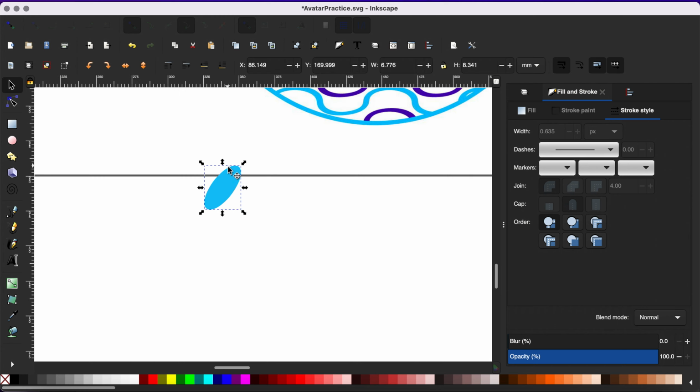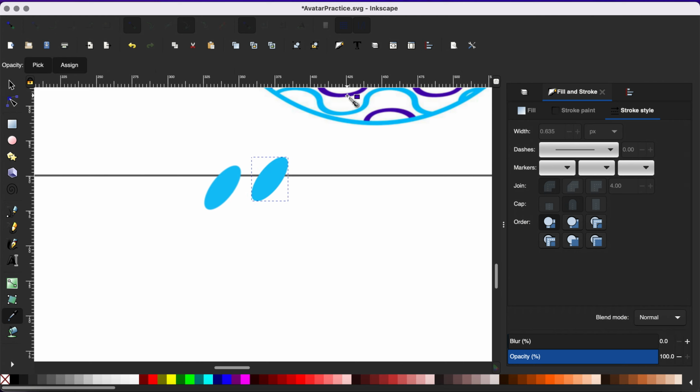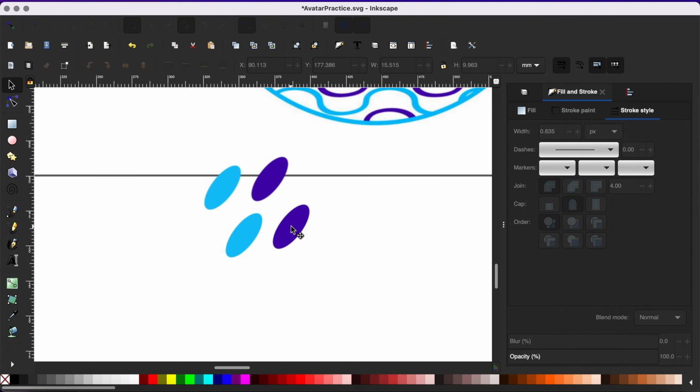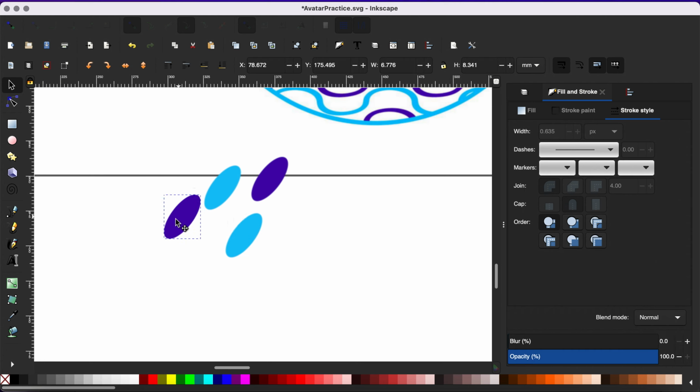So I'm going to press Control D and make a copy, and then I'm going to grab my eyedropper tool and do that. Now I'm just going to make a bunch of copies of these. I actually want these to kind of alternate, so I'm going to put this purple one down here and put this blue one up here.